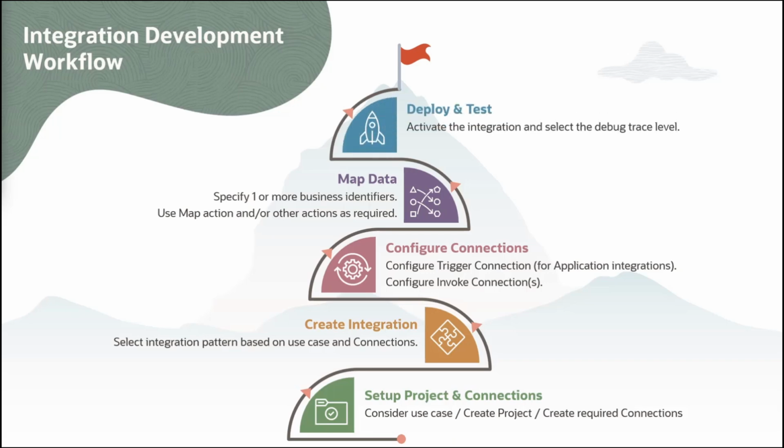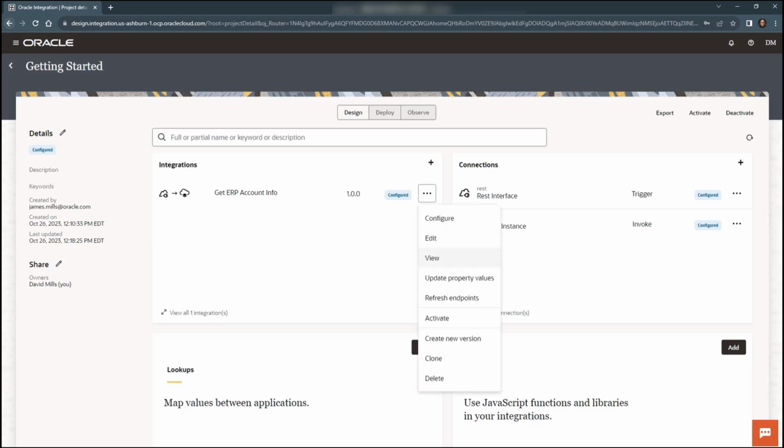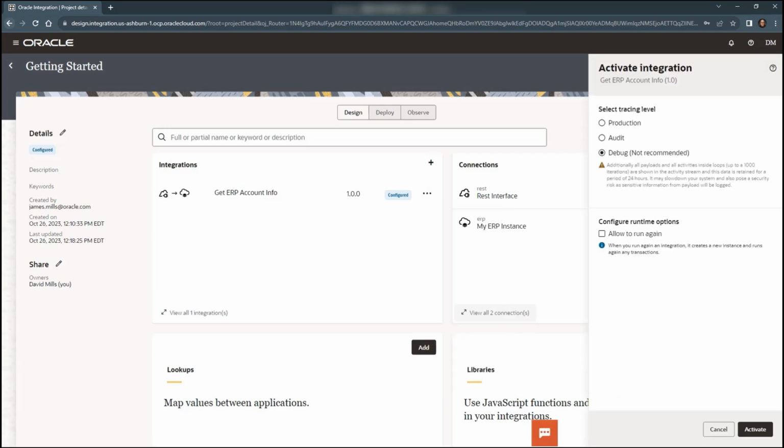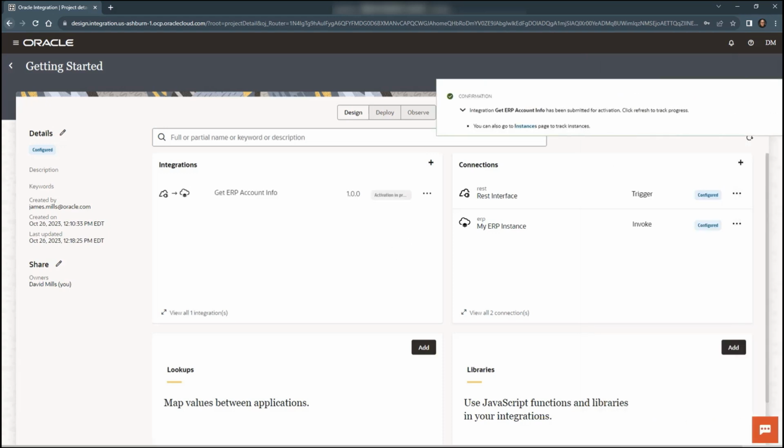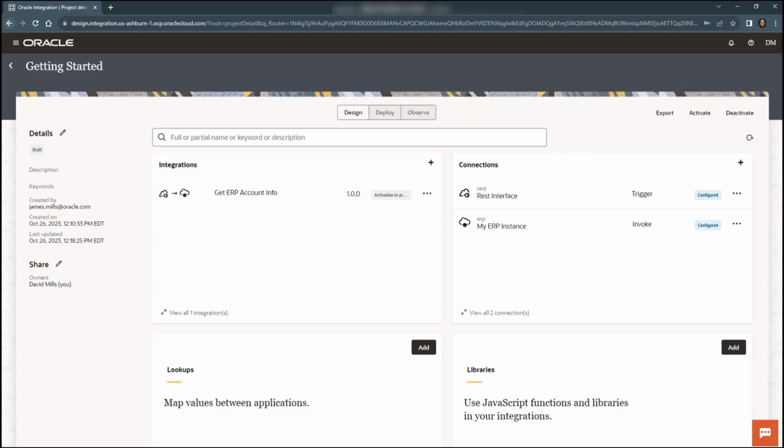With our integration completed, since we'll be testing and potentially troubleshooting, I'll activate it using the debug tracing level, then use the REST test client built into OIC. And so to deploy, I click the drop-down menu next to the integration, click Activate, and here's where I select the debug tracing level, then click the Activate button. It takes just a few seconds until I notice that the integration status is now active.